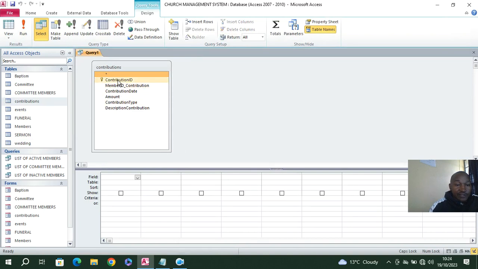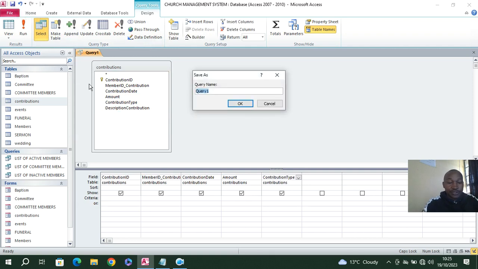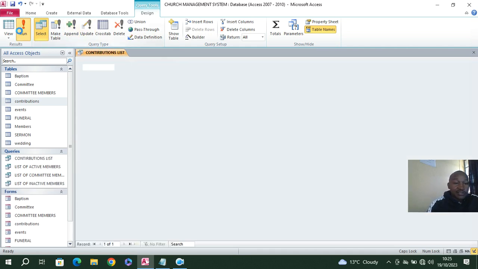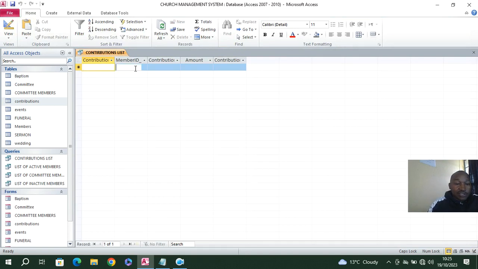So you can have the contribution ID, member ID, contribution date, amount, and type of contribution. So this one is contributions lists. Once I click on run, so far there is no contribution list, but now I can be in a position to see Jacqueline, member 500.